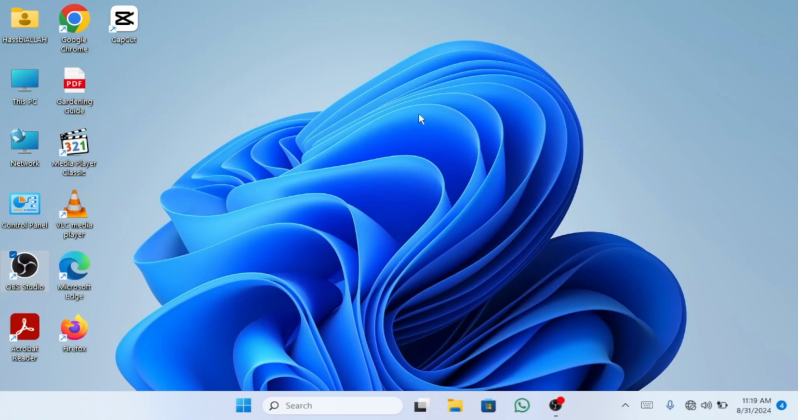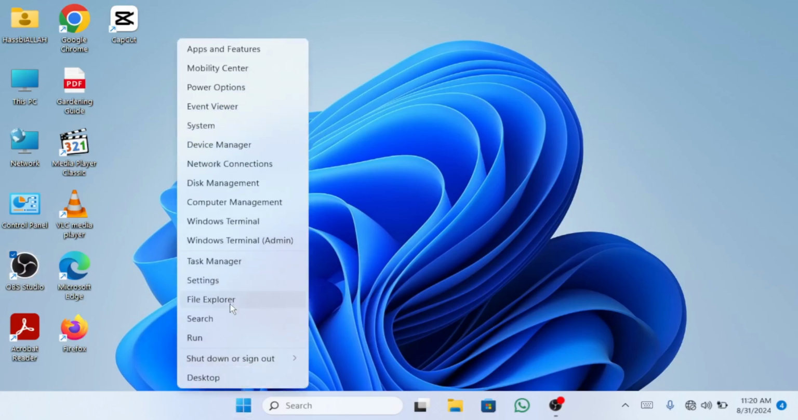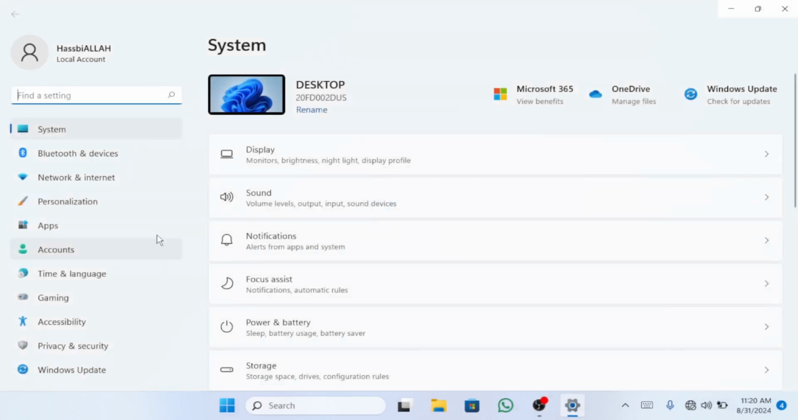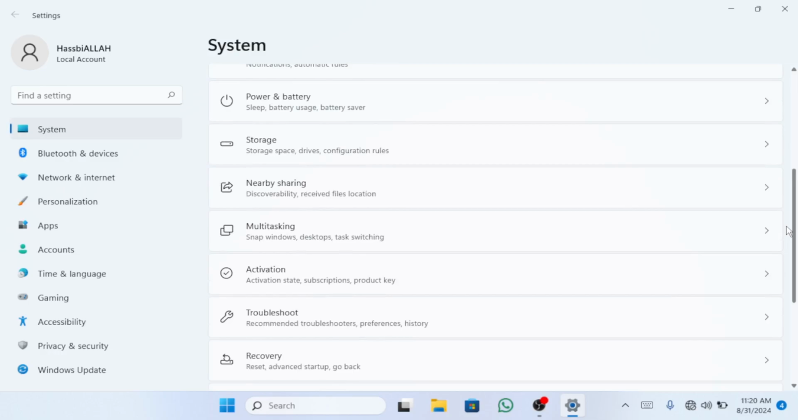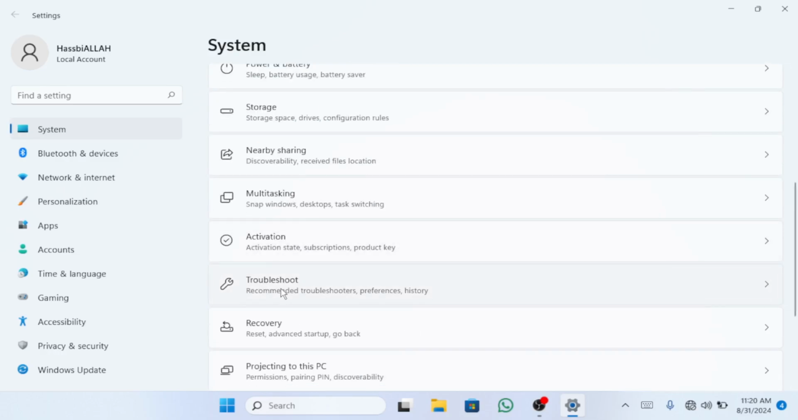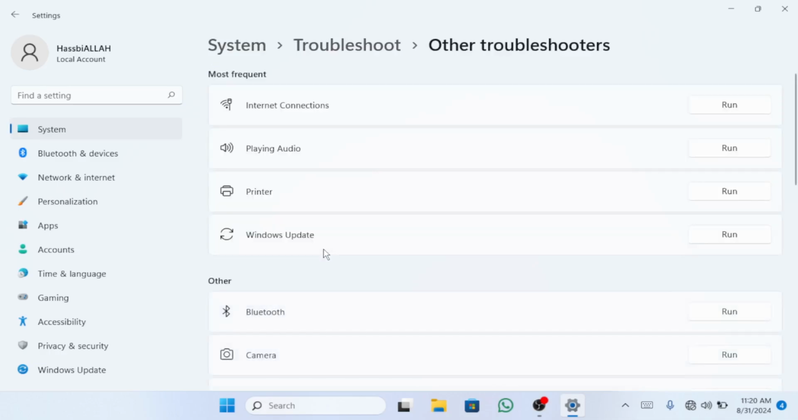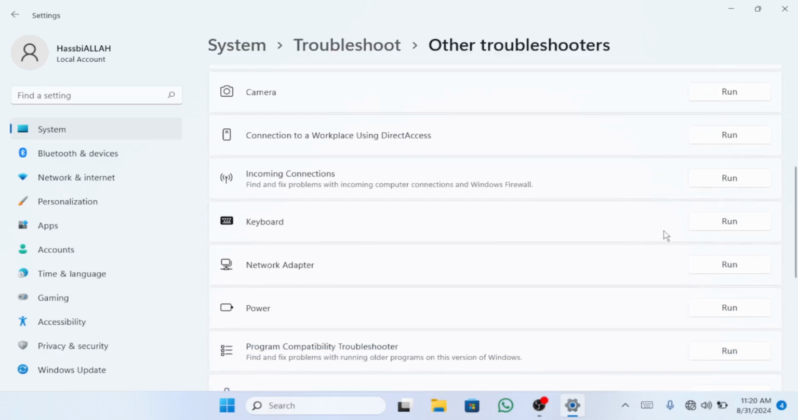If this method didn't work for you, the next step is to run the keyboard troubleshooter, which will surely resolve your issue. To do this, right click on the start icon and select settings. In the settings window, click on system, then scroll down and click on troubleshoot. Next, click on other troubleshooters and now find the keyboard option. And finally, click on run next to keyboard.